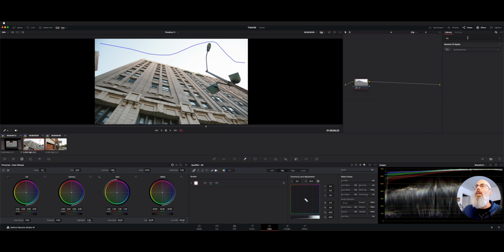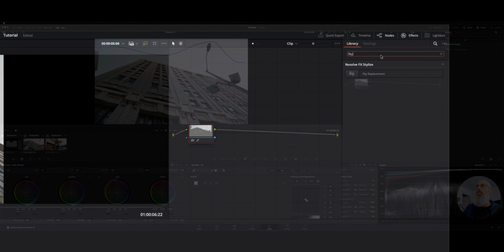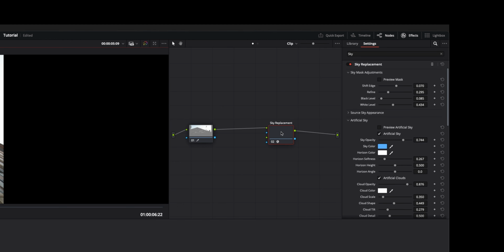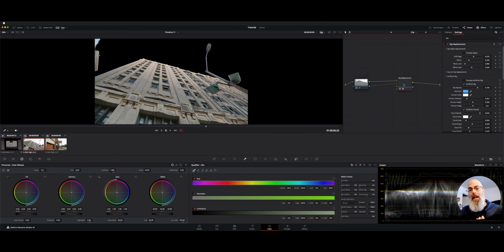So now we need the sky replacement node. So up here in the effects library, I just typed in sky, drop that down and place it in the node stream. Now the video comes through, but in order for the sky replacement to work, you have to feed it this key output. So grab that and feed it into the first alpha. Now it's black because you have to adjust your sky over here in your effects parameters.